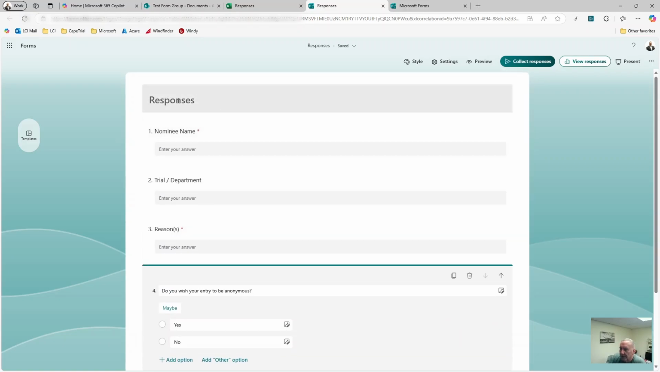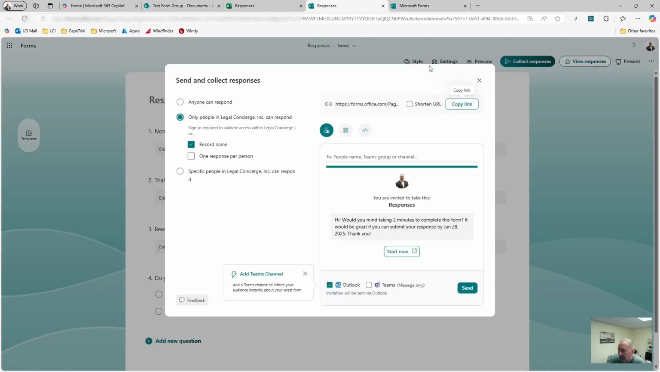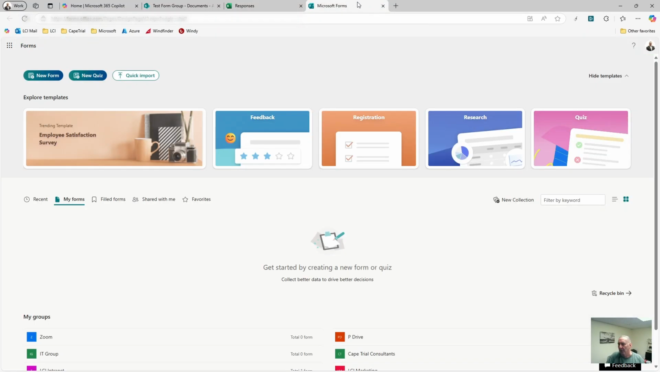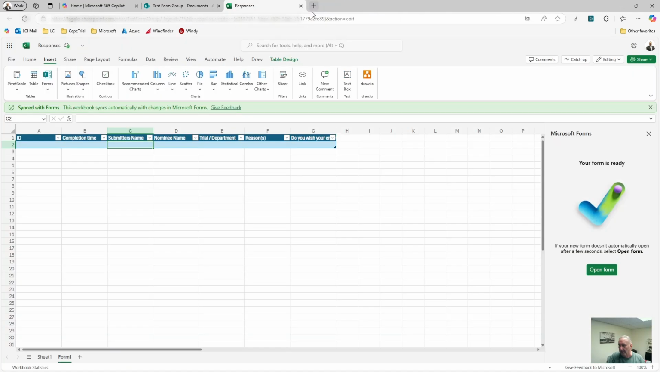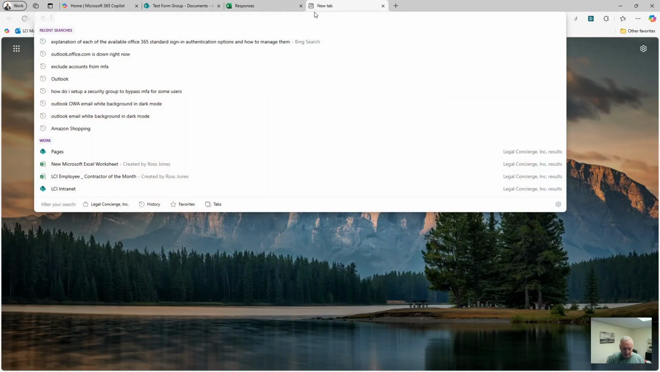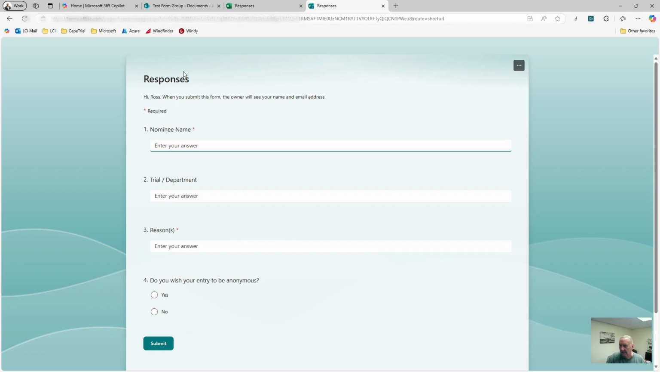So what we're going to do is go up here to collect responses, because I need this URL, this link to send out to everybody. So the first thing I'm going to do is click this box to shorten it, and then I'm going to copy the link. And so we don't need this one anymore. We don't need this one anymore. We're just going to do a new tab here, and I'm going to fill this in.